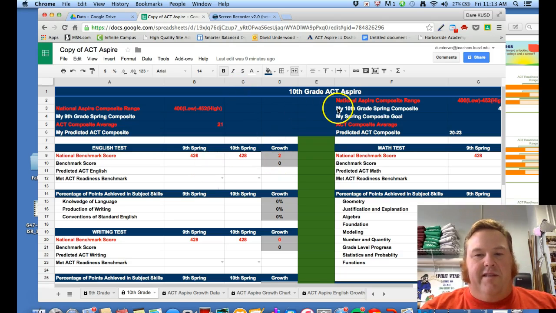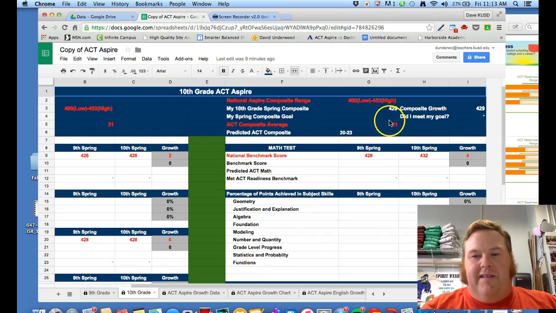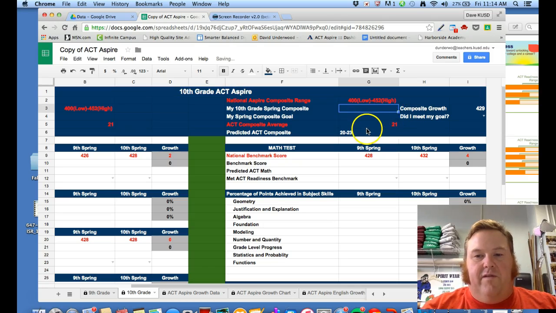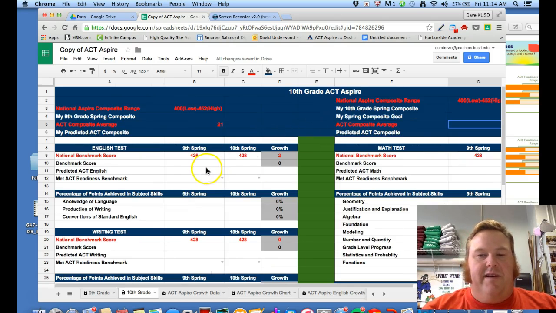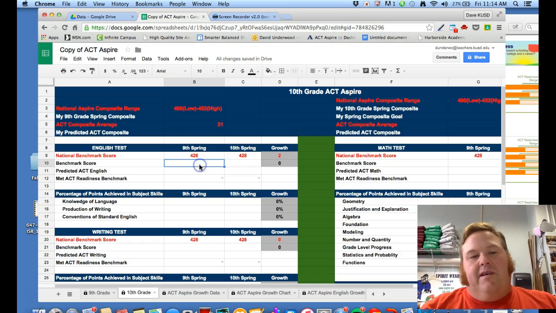As we look at the GDD for Aspire, we could see that at the top here you have the national composite range. You have a place for them to put in their score. I'll get rid of that because I'll show you how that's done. And then they could have their predicted composite score down here and compare it to the 21. That's the midpoint or the average. And then they go down and they get more specific as they go.